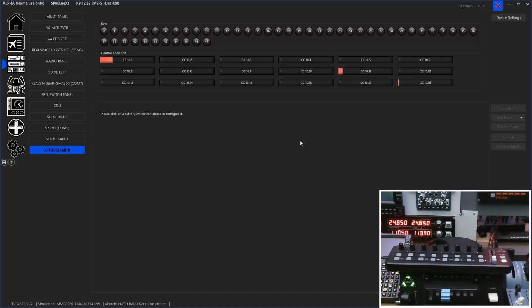So we're going to start off with doing something simple. We're going to take one of these knobs and we're going to map the heading bug to it. So when you come to add event, you now have axis value changed. This would be like mapping something to a throttle lever because it's an axis. But we're going to use this like an encoder. And so we're going to use the tuner clockwise and the tuner counterclockwise.